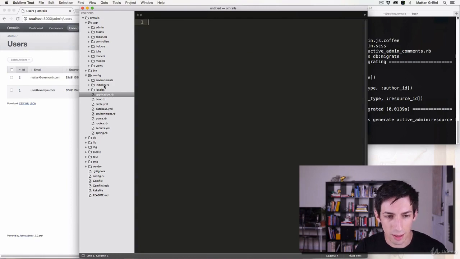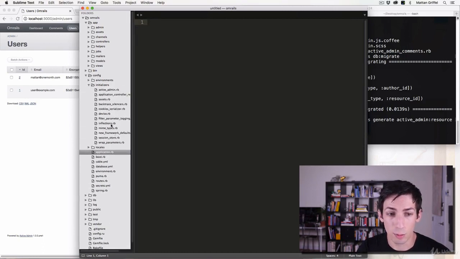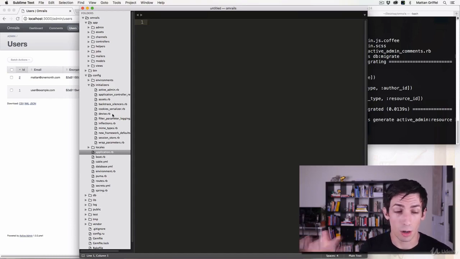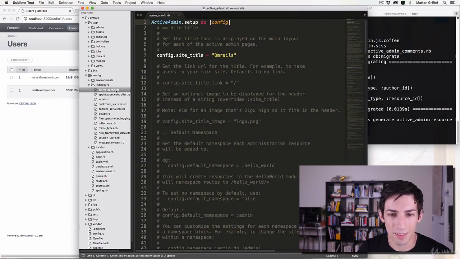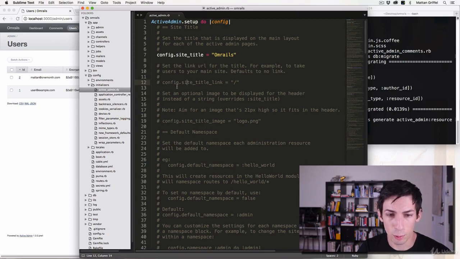The rest of the actual customization is going to happen inside of an initializer inside of config. Initializers are a bunch of Ruby files that get run when your app is first started. You start it when you run Rails server, or it gets started on Heroku. And there's one in here called ActiveAdmin, and this is actually where you can do some of the customization of things, such as the site title that shows up here. You can replace that. A lot of these are commented out. So if you read through the comments, it actually shows you how you can do stuff, such as set an optional image to be displayed for the header.